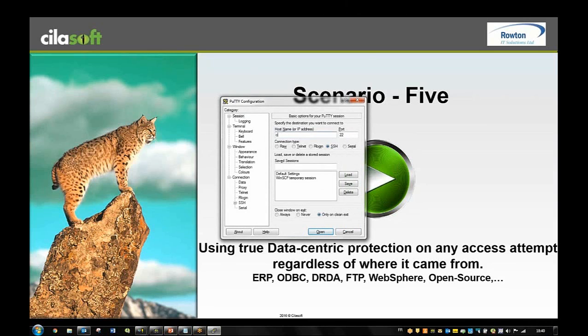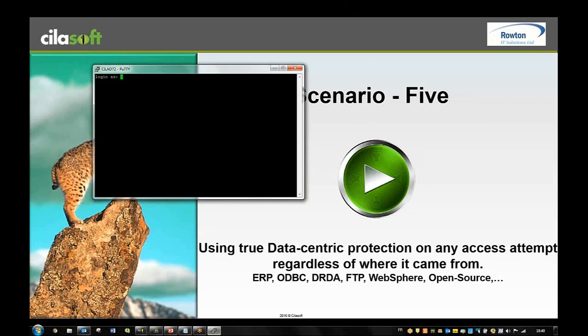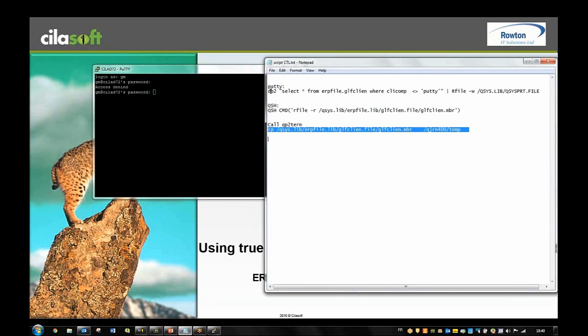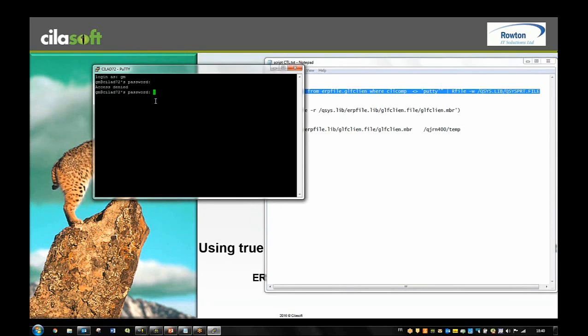PuTTY. All right, so let's now connect to GM. Right, and copy the DB2 option that I just used previously. Access denied. Yeah, I used the wrong password. Sorry. Password.